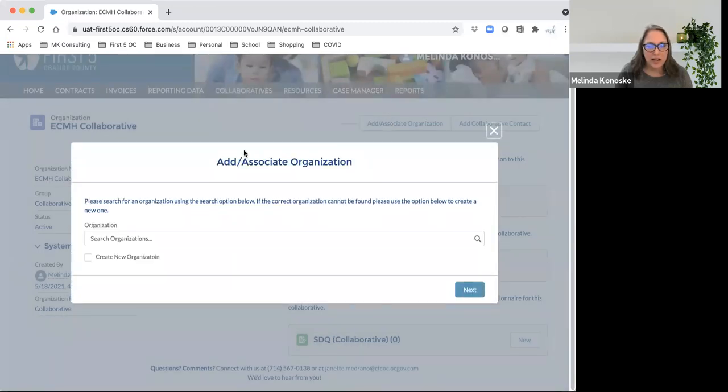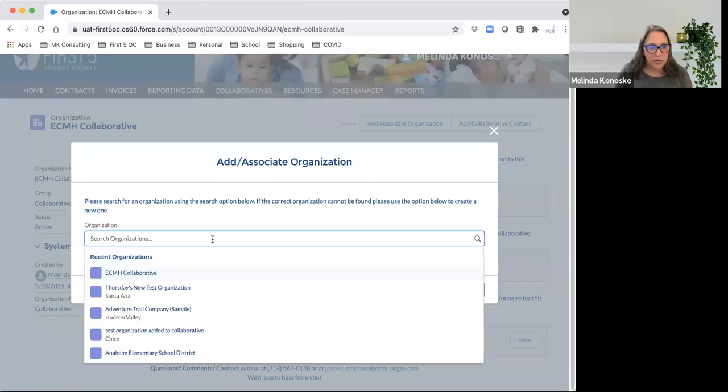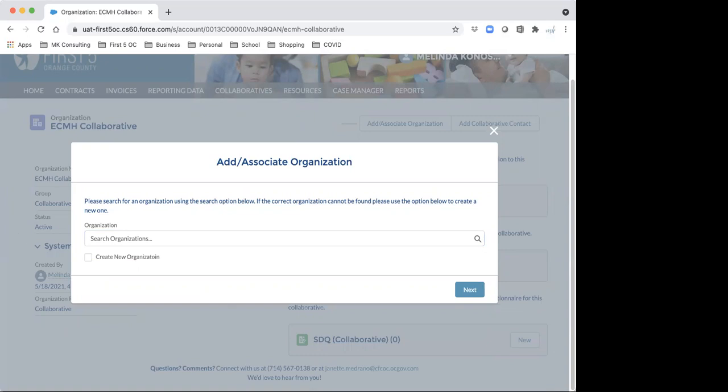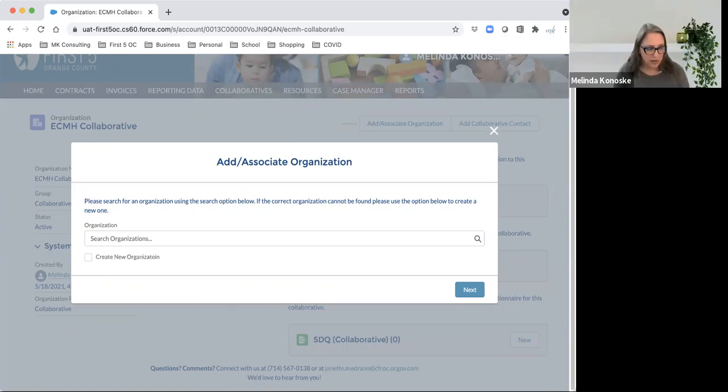You can search for existing organizations that are in the database, or you can create a new organization to put in the database.